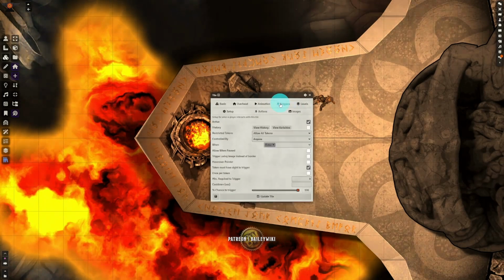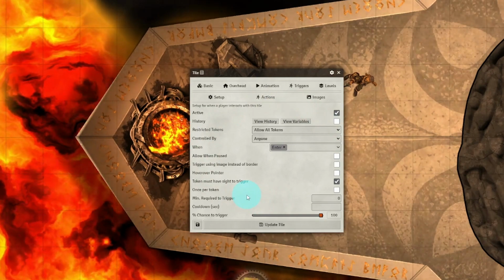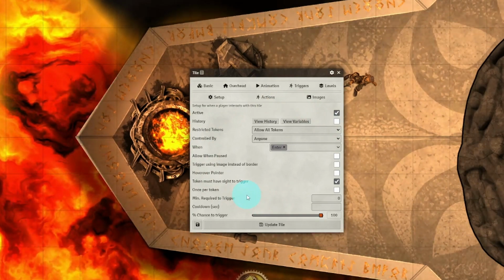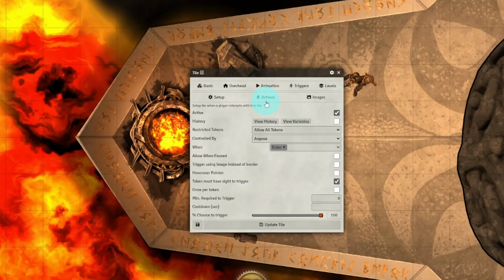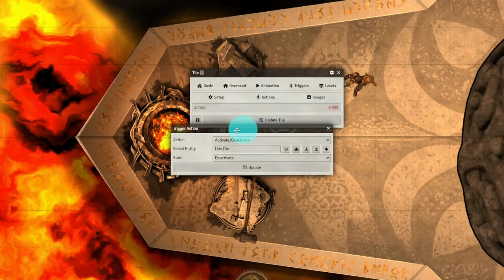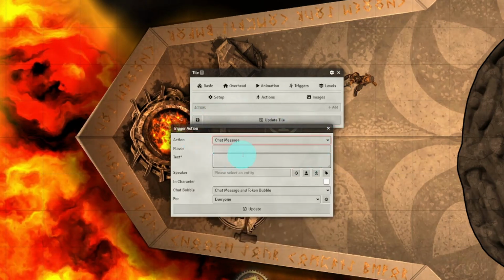Now for today on the triggers, we don't need to do anything particularly special here. This first example that we're going to go through is the most basic, and it's basically just going to be whenever someone steps here, we're going to make the blacksmith talk. So for actions, our primary action today is going to be the chat message action.